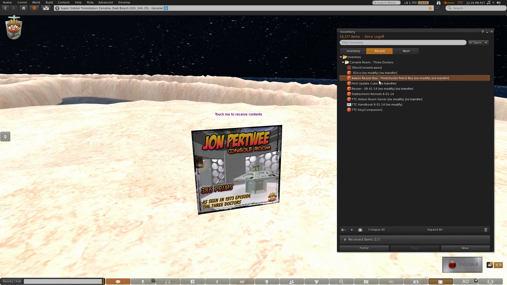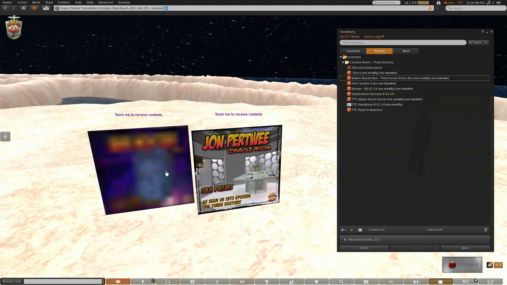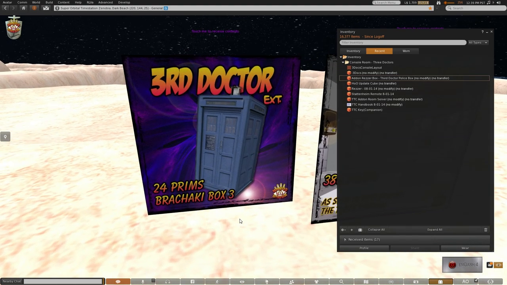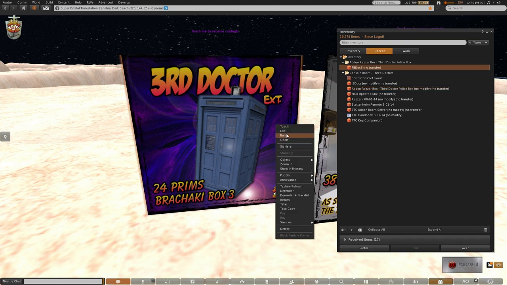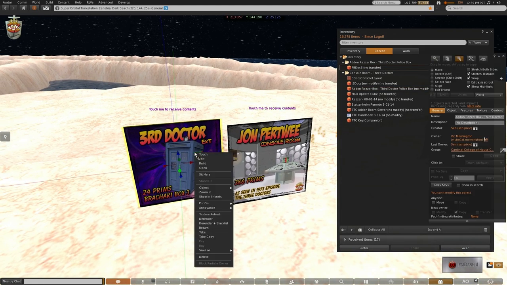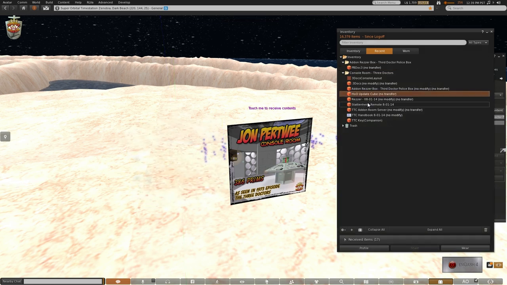Add-on rezzer box, that contains essentially the exterior that goes with your particular console. In the case of the Three Docks, it is of course the Third Doctor exterior. Again, left click on it to unpack it, you'll end up with a second folder with a single item in it. That's the exterior, right? So that exterior goes into your Statenheim remote. And there it is there. It's called Statenheim Remote 80114.